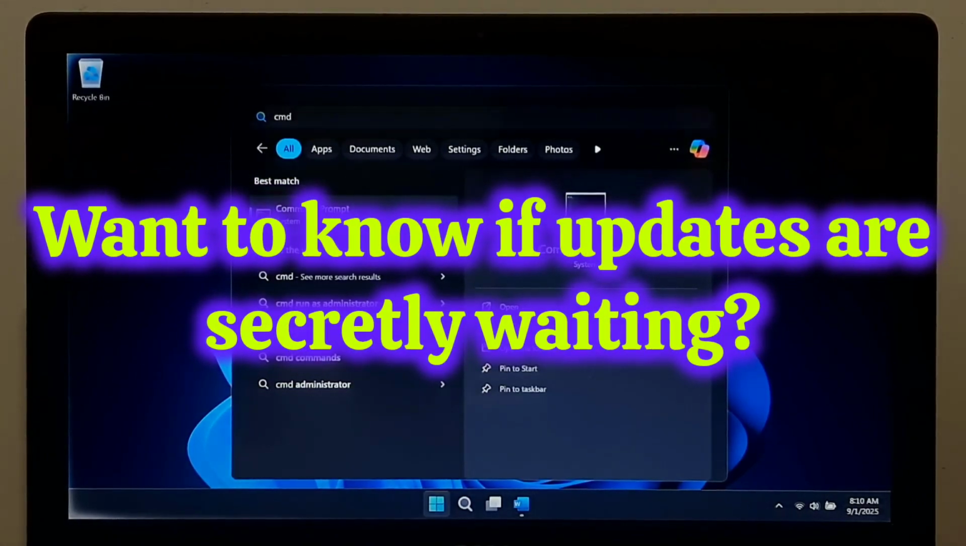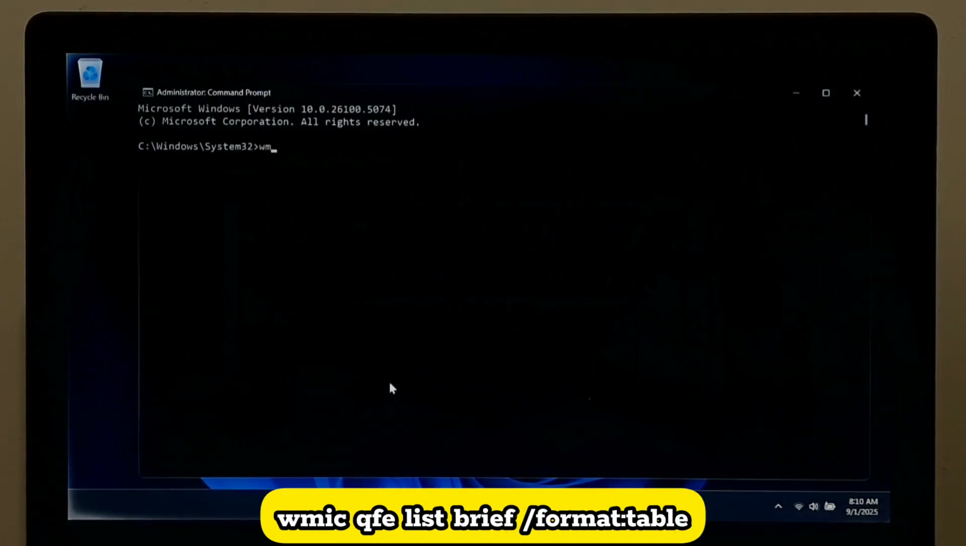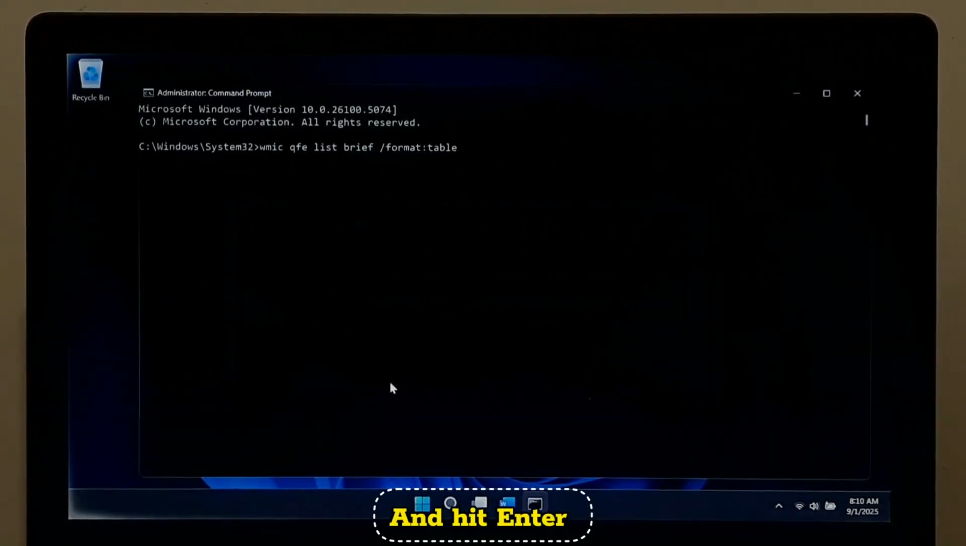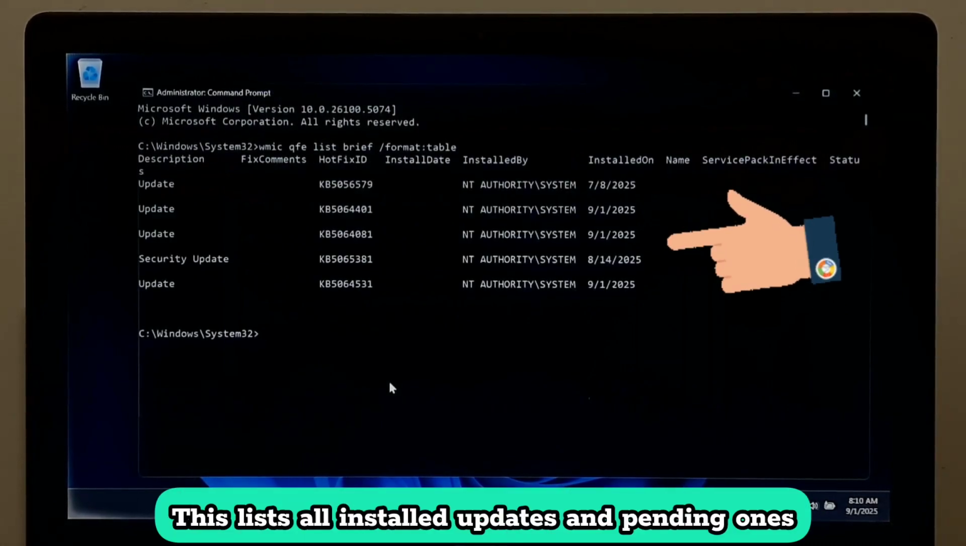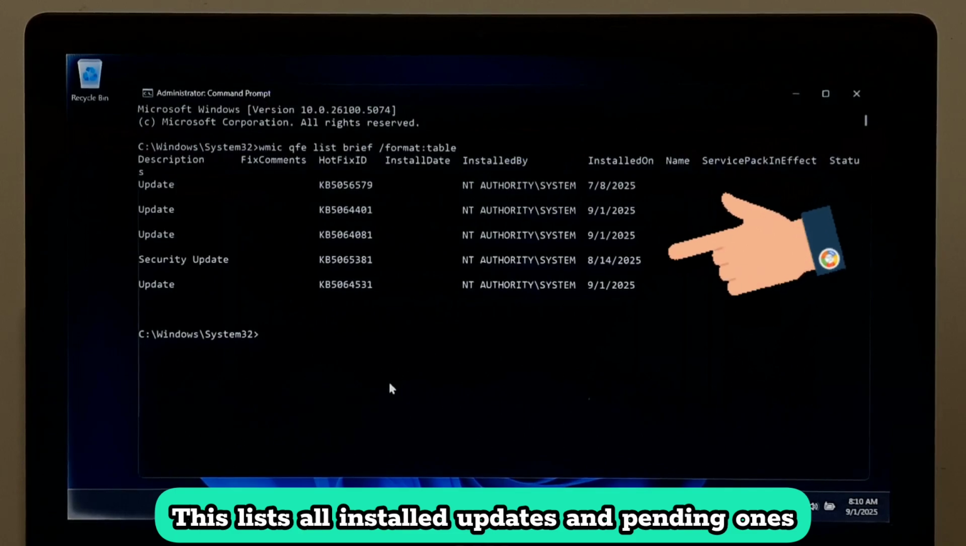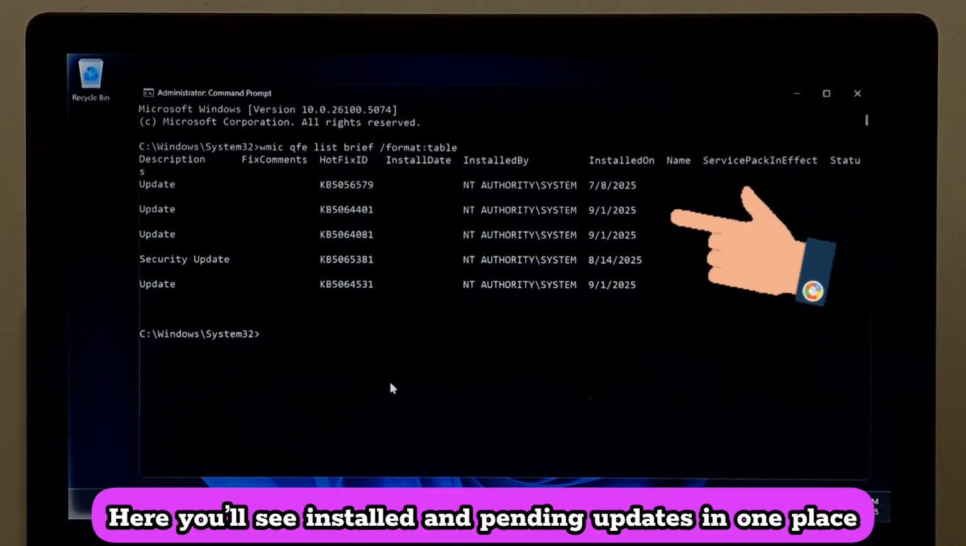Want to know if updates are secretly waiting? Then here's the command: WMIC QFE list brief /format:table and hit enter. This lists all installed updates and pending ones. Helps in troubleshooting update errors. Here you will see installed and pending updates in one place.